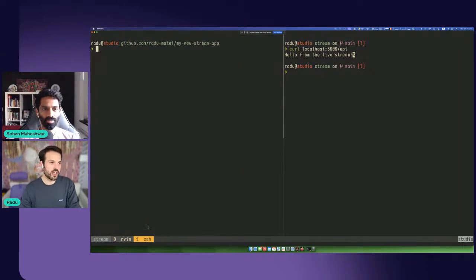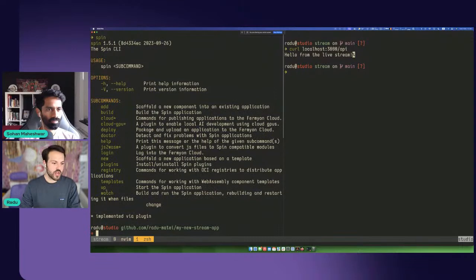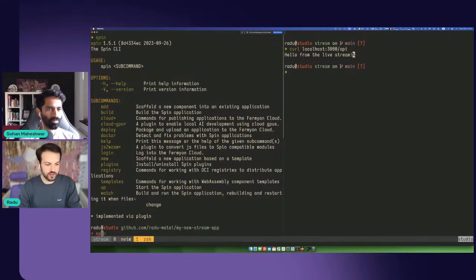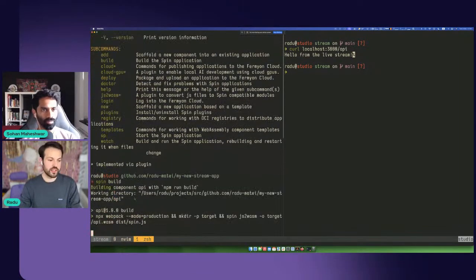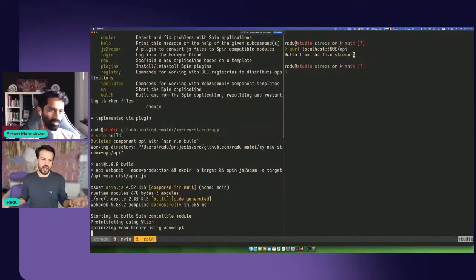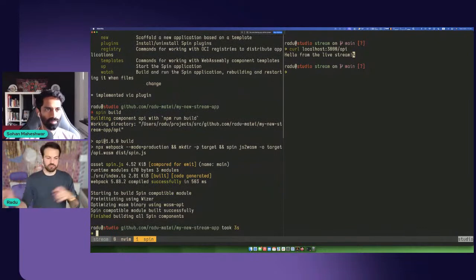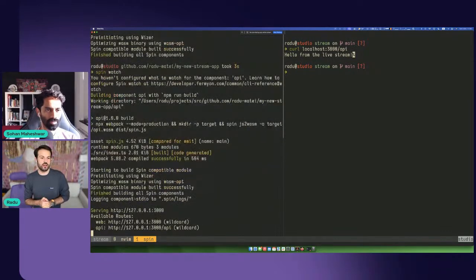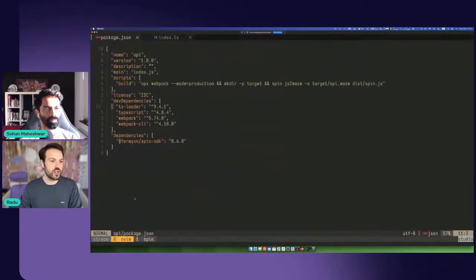In the meantime, we'll look at one other thing, which is spin watch, which is a tiny command. So I did a change, I did spin build, and then I did spin up. And I would have to stop spin up, do a change again, do the whole dance. Spin watch just does that for me. And it will just watch my application and rebuild and restart the app whenever there's a change.